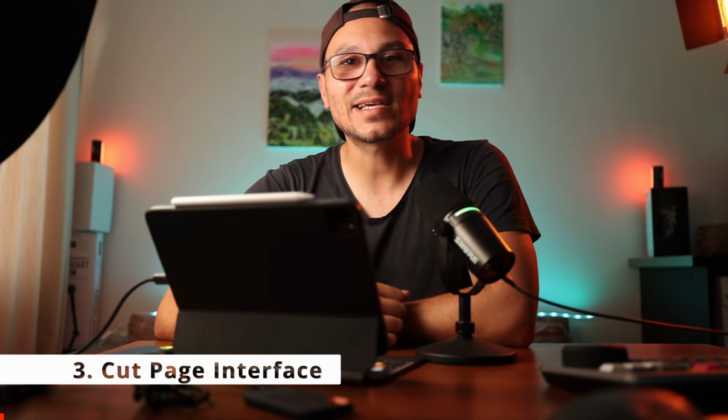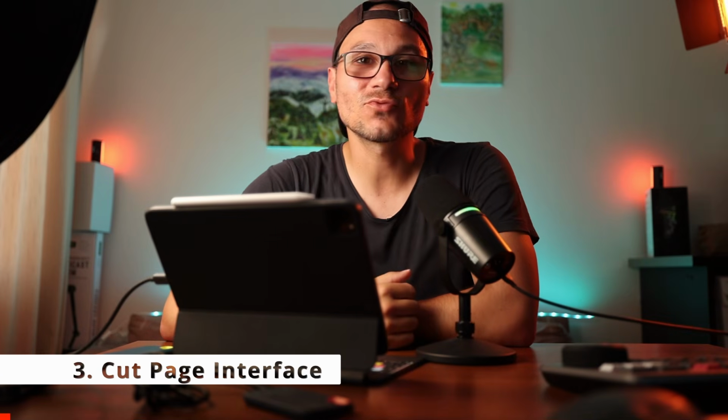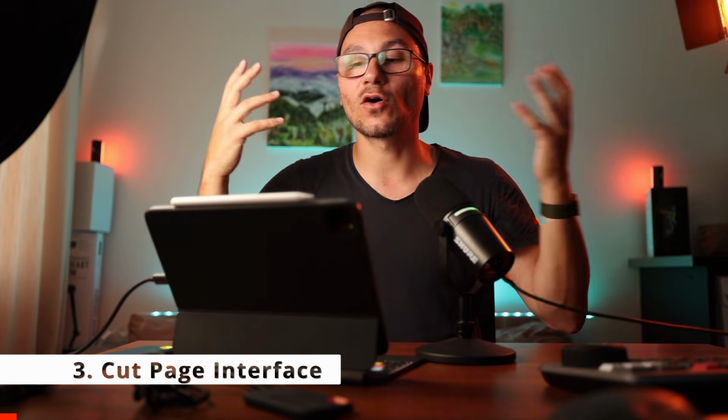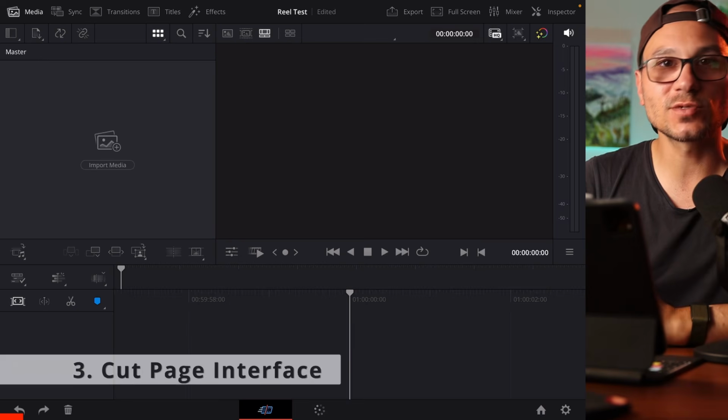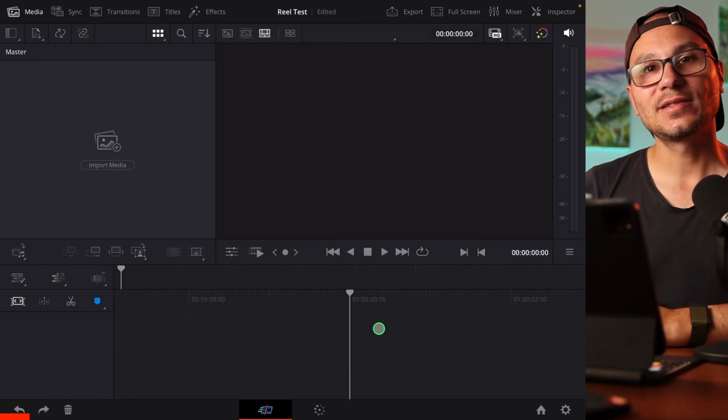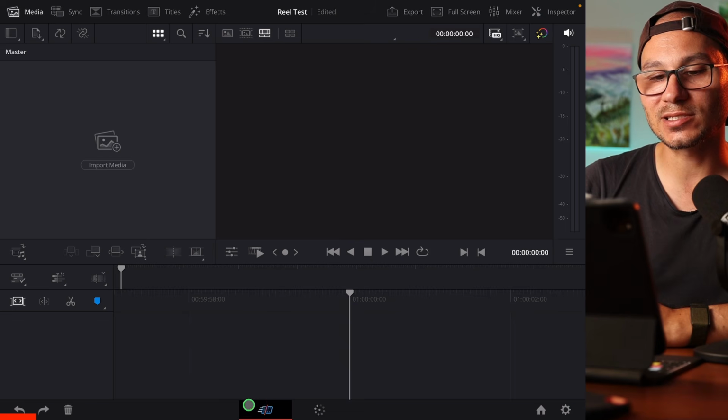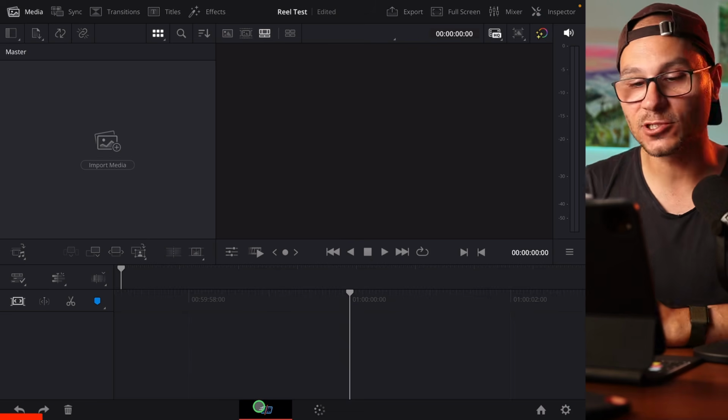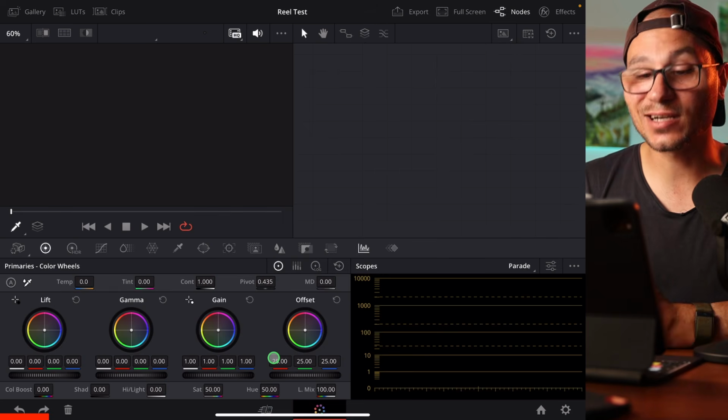Okay, let's come to mistake number 2. And that is, for example, not really understanding the surface of our cut page. When we have DaVinci Resolve open with the iPad, there's 2 pages. And what I'm talking about is this one now. We are in the cut page. We have another page that is called the color page.